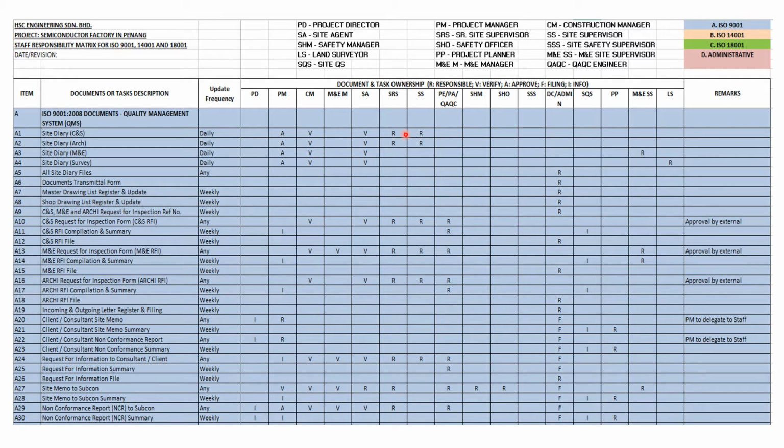There are some areas where normally in the project site, the job or the section or the zoning of the area is the responsibility of the site supervisor. So he has to do the site diary for that particular area. And this will be verified by the site agent. As you can see, SA is site agent, and it also needs to be verified by the construction manager and finally approved by the project manager.